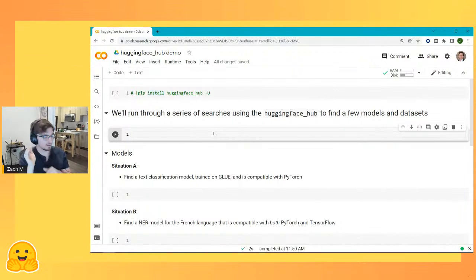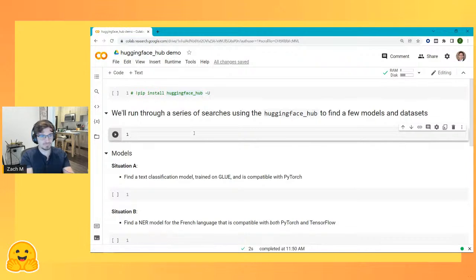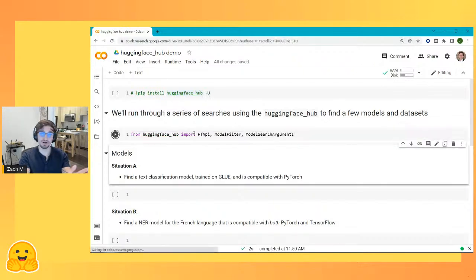Piggybacking off of what Omar just presented, we're now going to look at the Hugging Face Hub library, which is a Python interface for you to do everything he just showed you without having to go to the website. Instead, you can just do it in your Python interface, be it Jupyter or whatever. So this is the Hugging Face Hub library. You just do pip install huggingface_hub. And then we're going to import a few helpful classes from the Hugging Face Hub: the HfApi, the ModelFilter, and the ModelSearchArguments, since so far we've just looked at models.